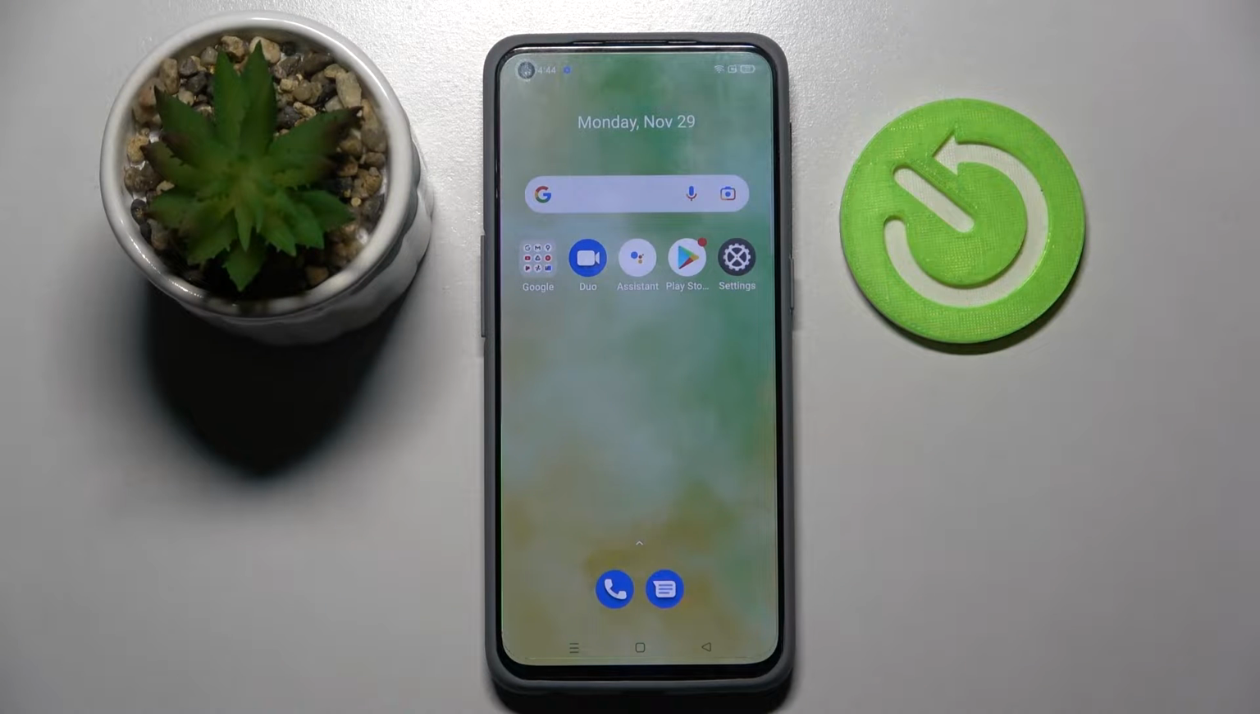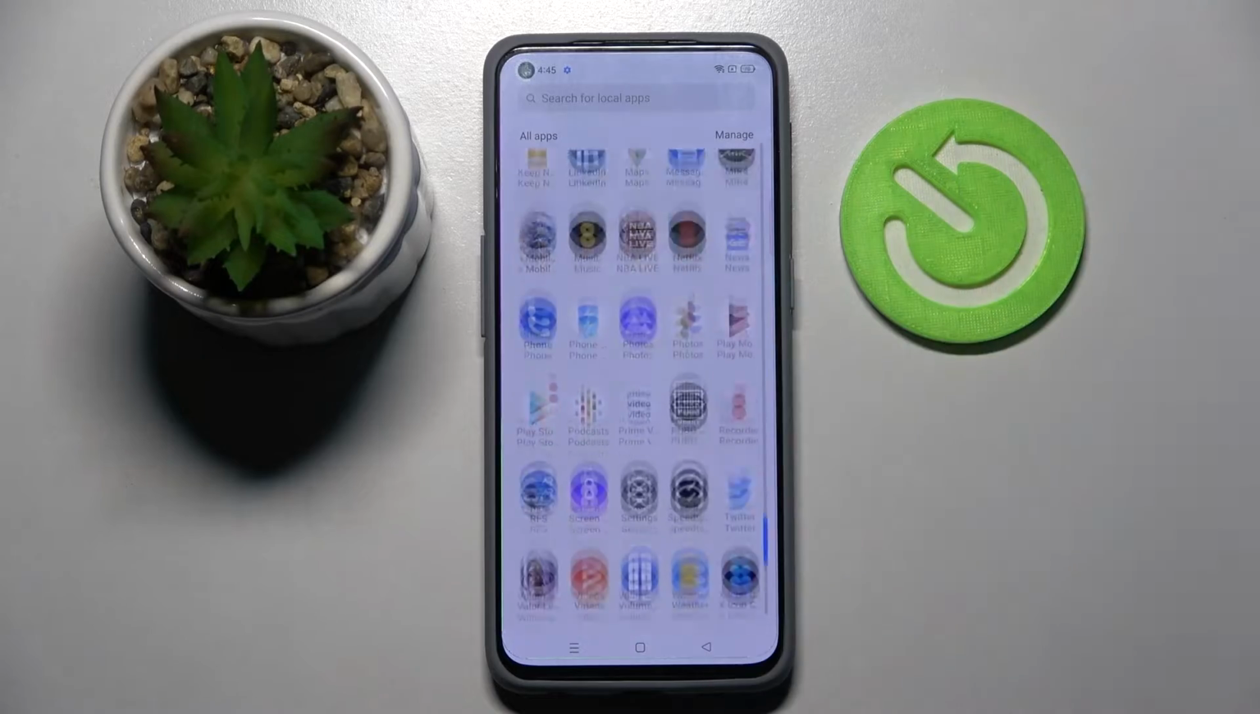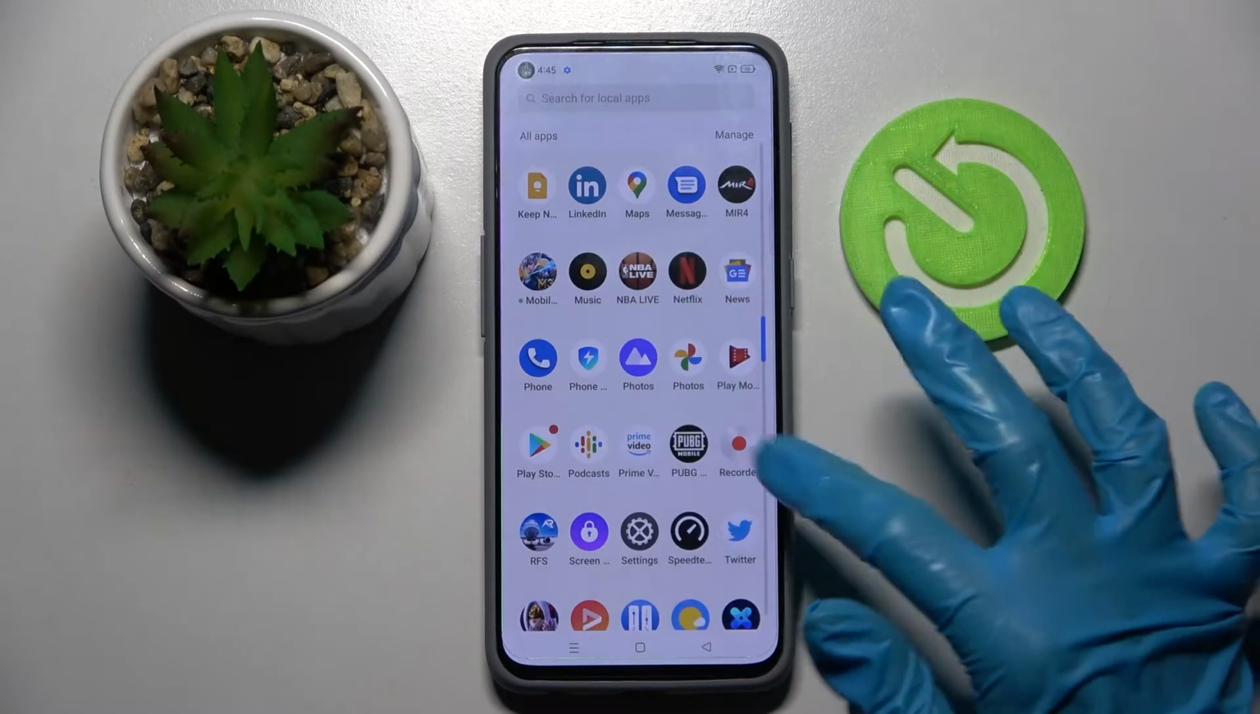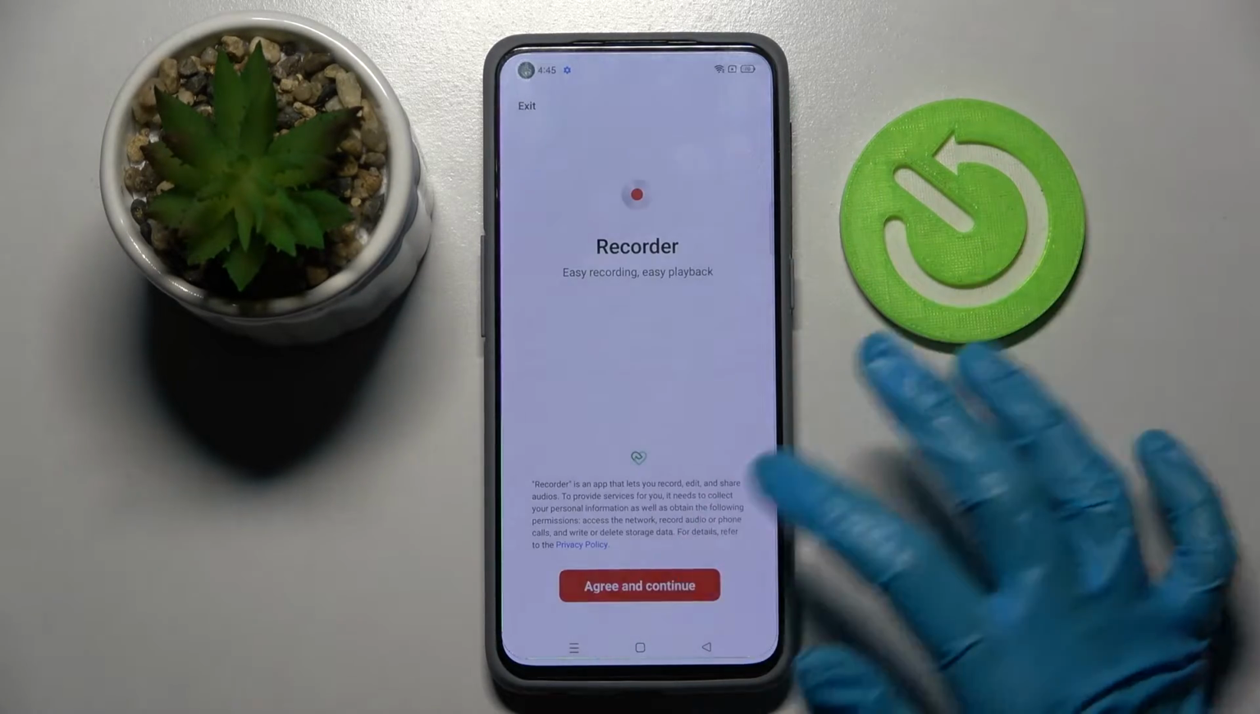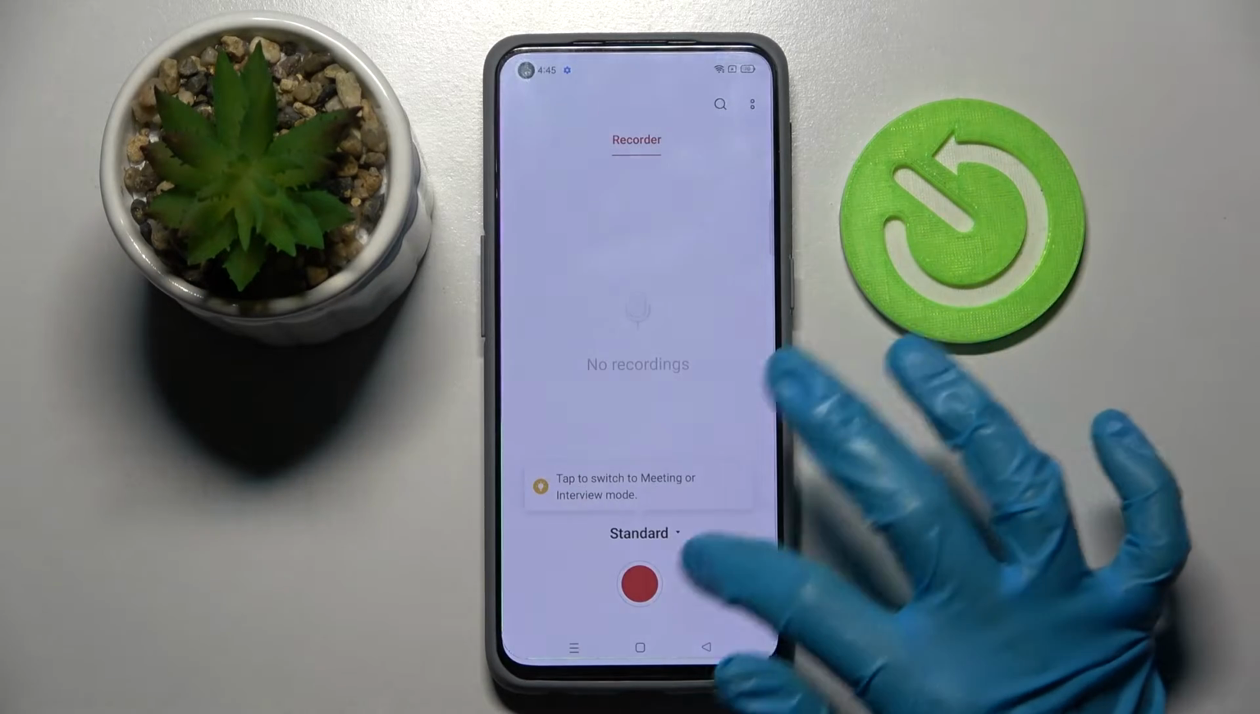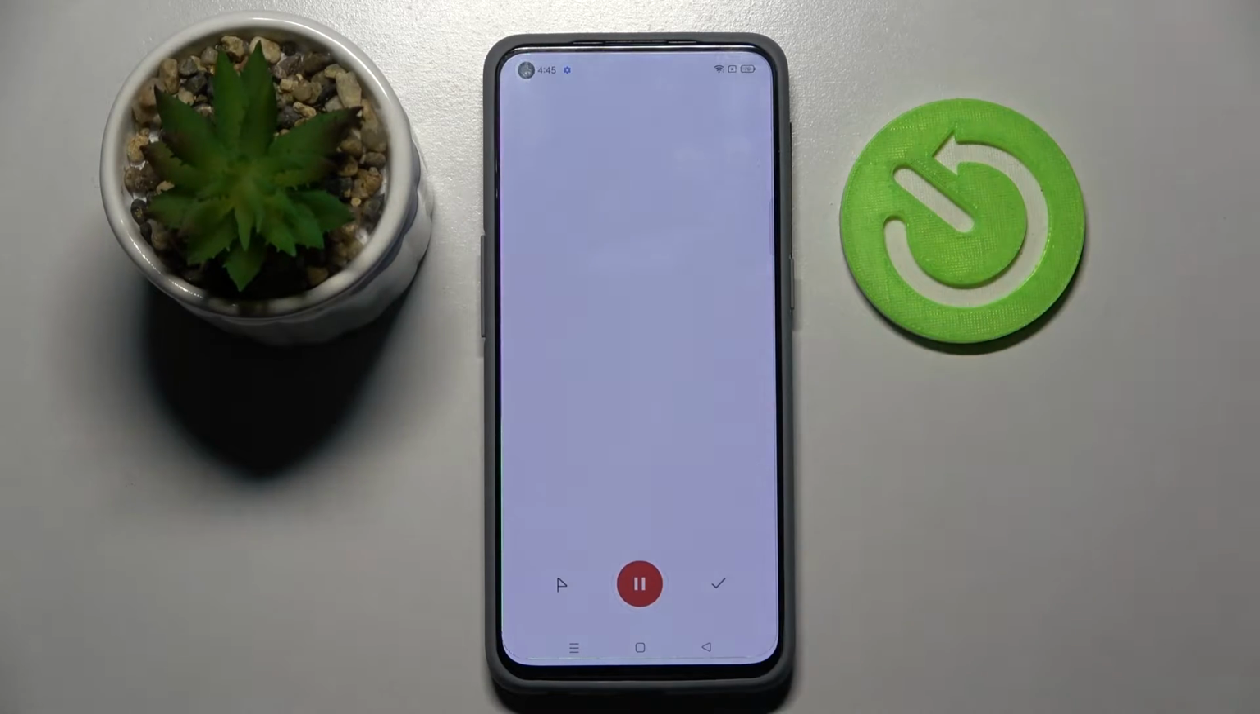In front of me is REALME GT Master Edition, and today I would like to show you how you can use voice recorder on this smartphone. First of all, you need to find an app called Recorder and tap on it. Now just agree and continue, tap on allow in the pop-up and tap on this red button to start recording.